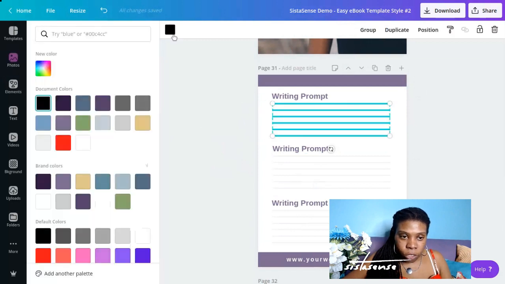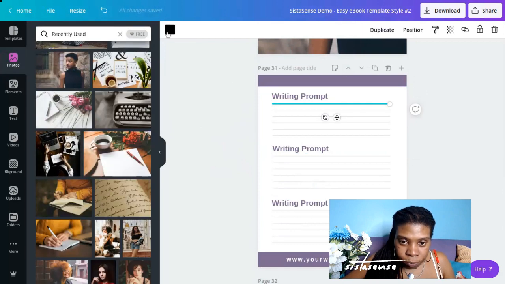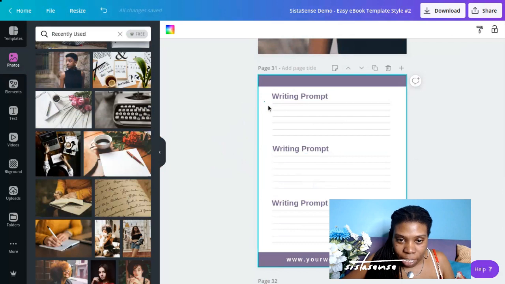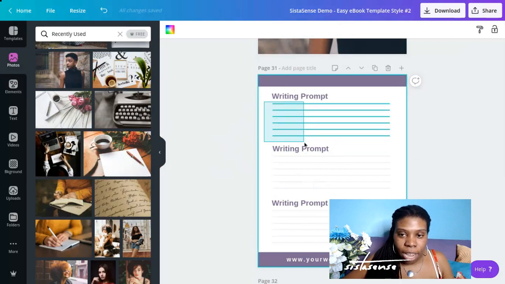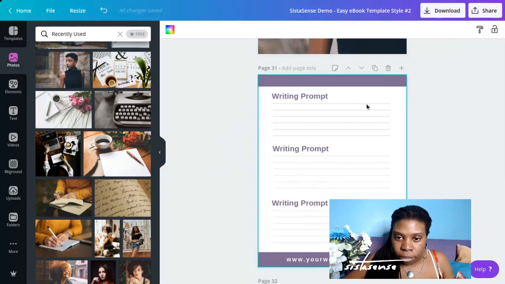So I'm actually going to adjust the line coloring. Wait, I think it's also, yep, it's also transparent. So that's what's making it light. I made it black, but it's still kind of light. What I would need to do is to click on a line.